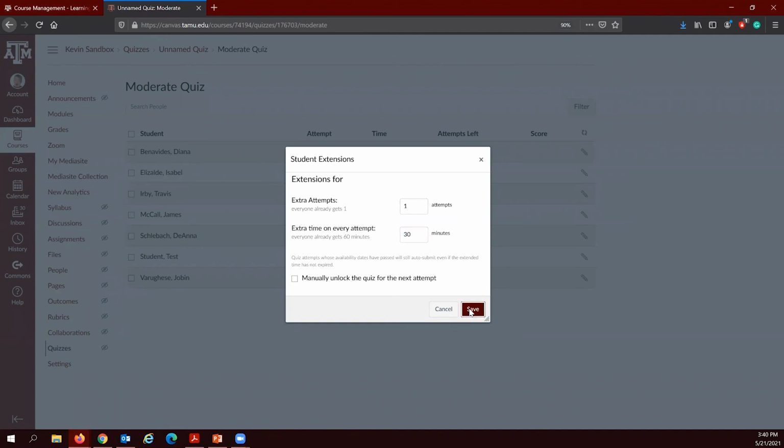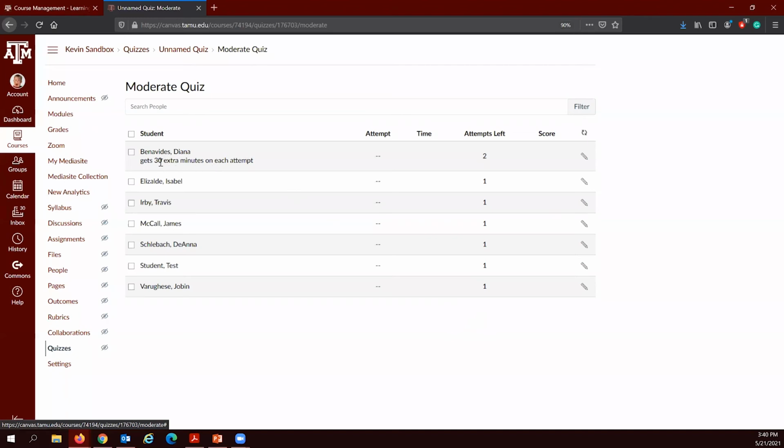And click save. Now it will say that Diana gets 30 extra minutes on each attempt, and she still has 2 attempts left. Of course, if the student already took one, it's going to say 1 attempt left. So that's one way. I recommend that you do this beforehand, before the students are in the exam, just to make sure that everything is correct.